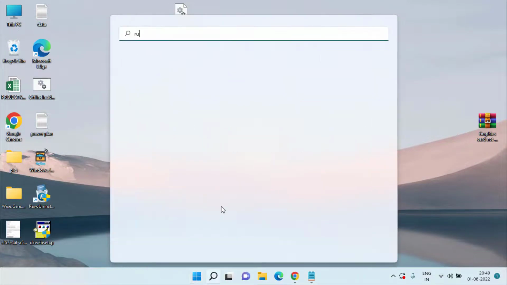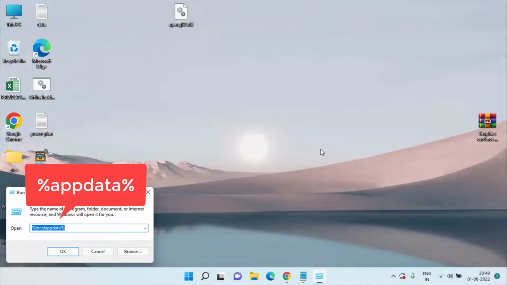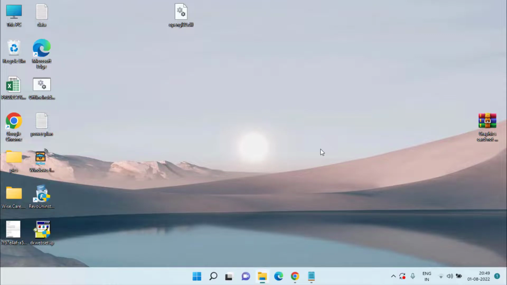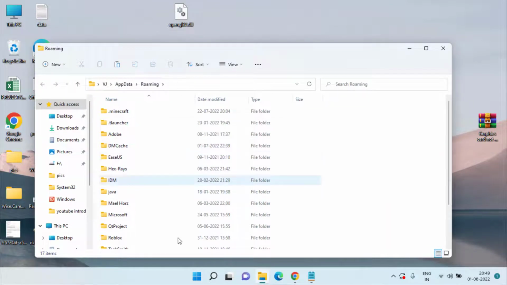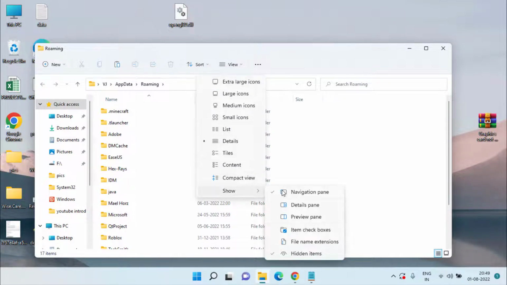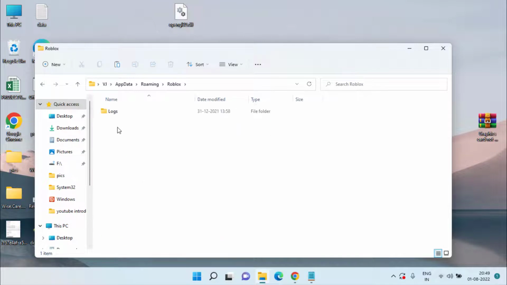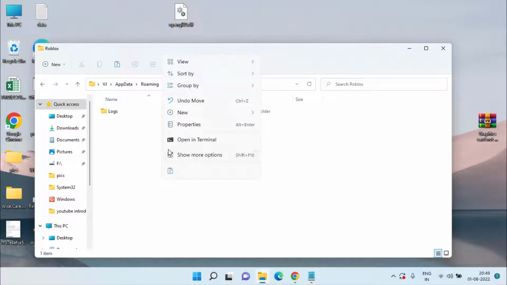Now click on the start menu and type run. In run application, type percentage, app data percentage, and then hit the enter key. First of all, over here, make sure you enable the hidden files by clicking on the view menu, choose option show, and check mark the icon hidden files. Here you need to find a folder with the name Roblox. Here it is. Open the folder and paste the file right over here.